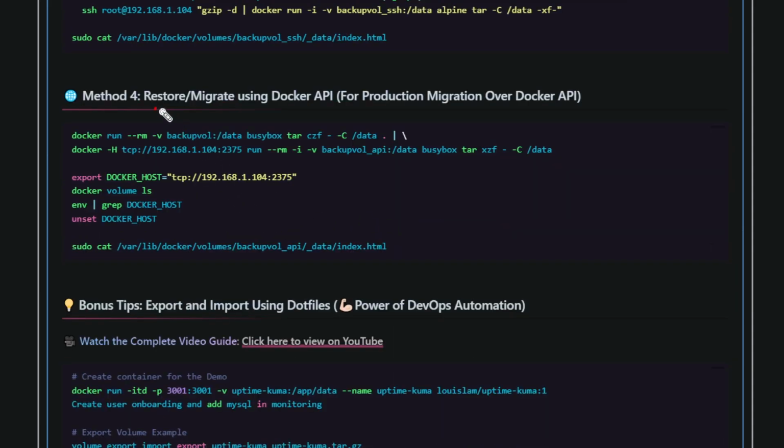Method 4 is restore or migrate using the Docker API, for production migration over API. This supports the Docker API. I will cover it, as I said.